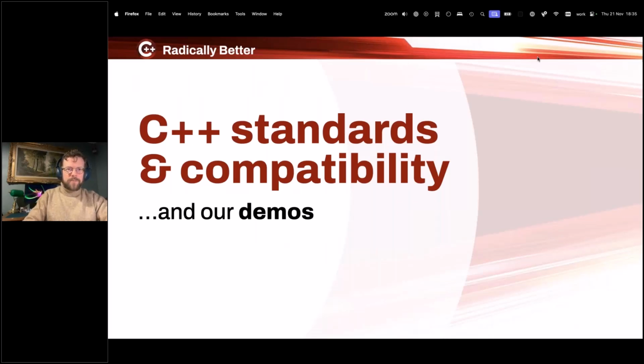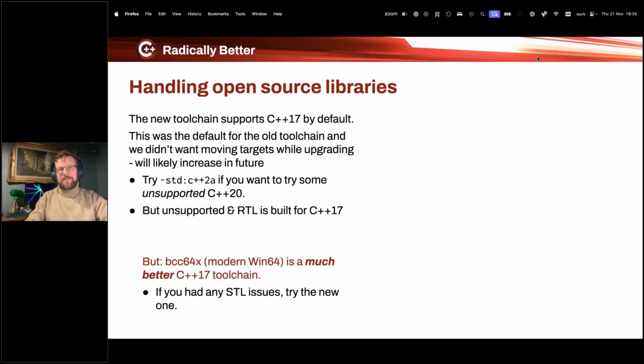All right, on to our standards and compatibility and our demos. So we targeted C++17 by default for the new toolchain. Look, we have a lot of people who are interested in C++20 and sometimes C++23. That's completely unsupported right now.